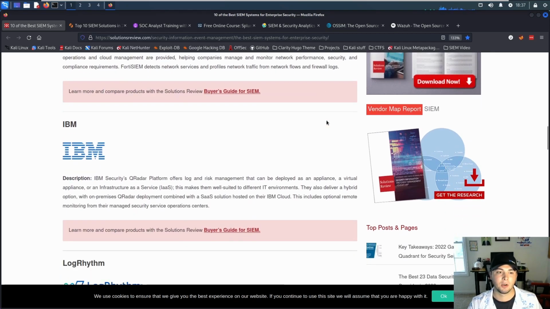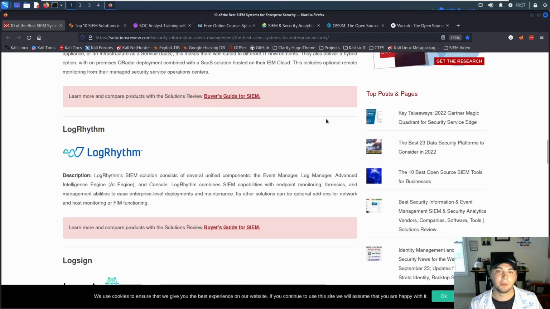Fortinet's going to have their own. IBM. LogRhythm is an interesting one. So LogRhythm is going to use several different things that bring it all in together. Bring the event manager, log manager, a lot of different things, and they're starting to use AI pretty heavily already, and basically they're going to integrate those things to help it be more intuitive, make it easier on you to use the SIEM.